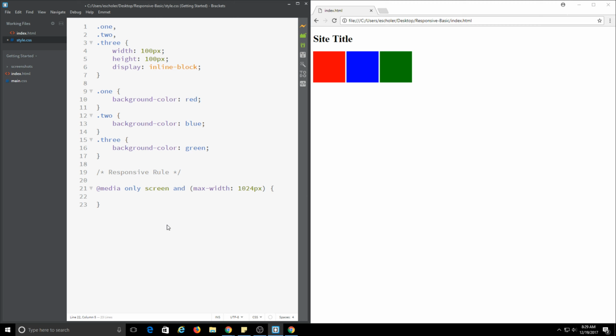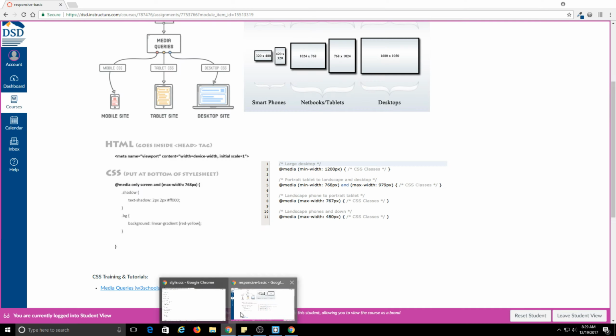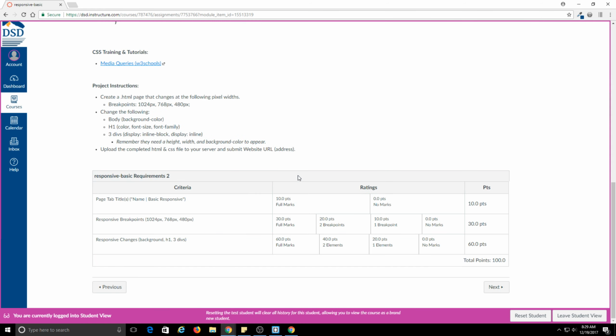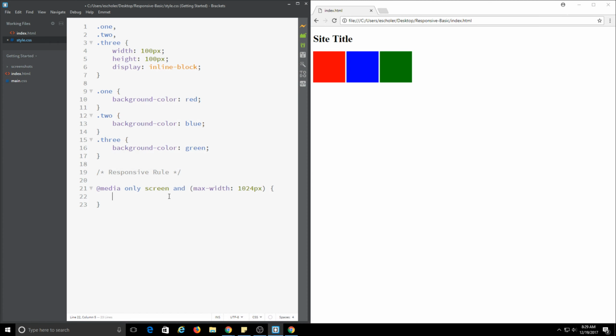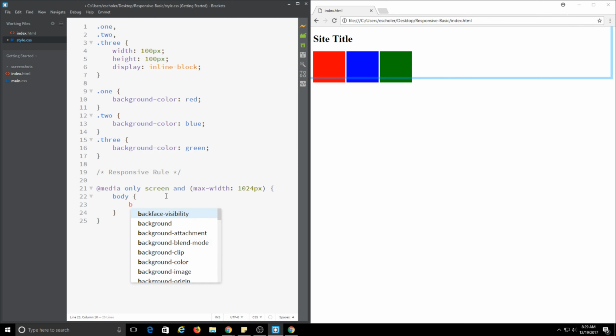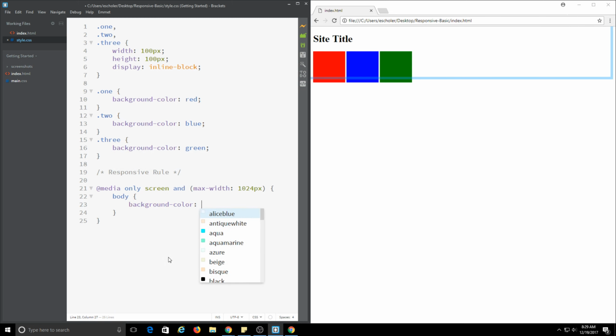So there's the first part. If we look at the rubric here, it's going to tell you what you need breakpoints for. So you need something to happen at 1024, 768, and 480. And you're going to want changes to the background, the H1s, and the 3 divs. So let's keep going. So let's start here. We're going to say the body. And I'll say, let's give it a background color once again. And antique white. Great. There you go. So it's going to be that size when we hit a maximum width of this. If it goes bigger, it's going to go back to white.